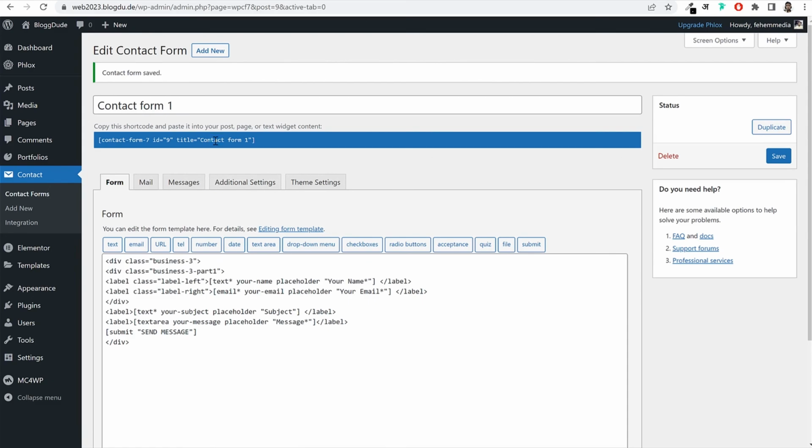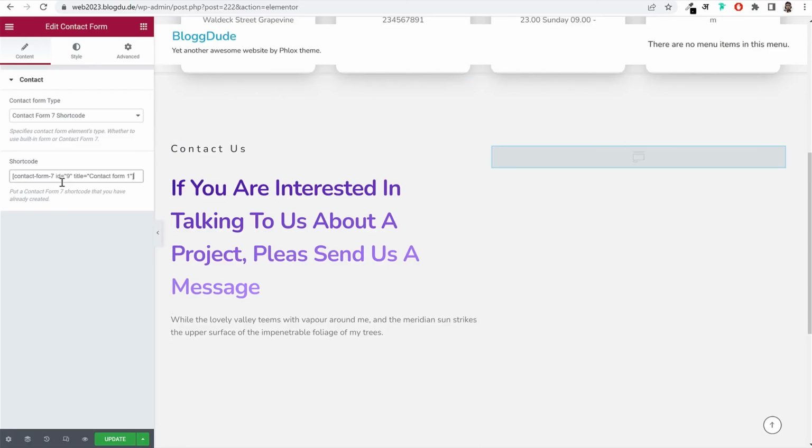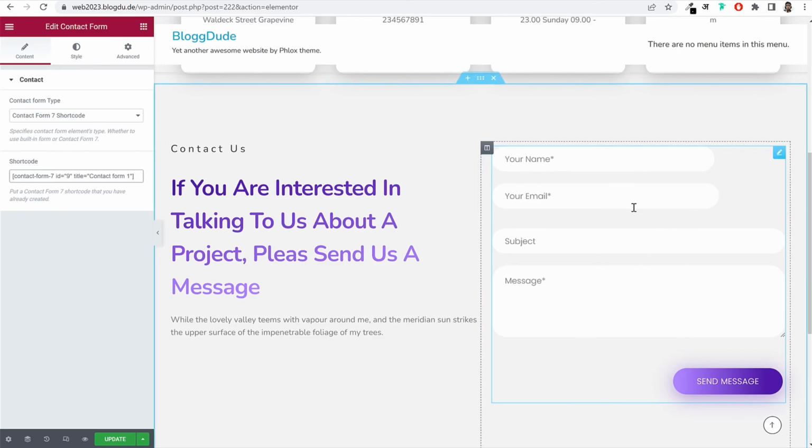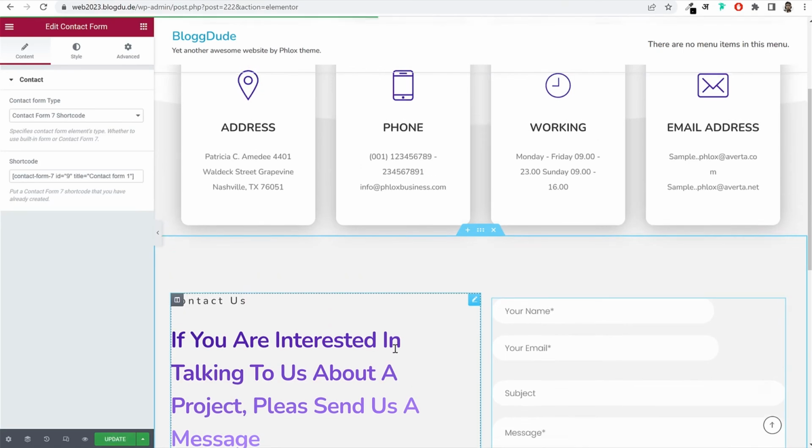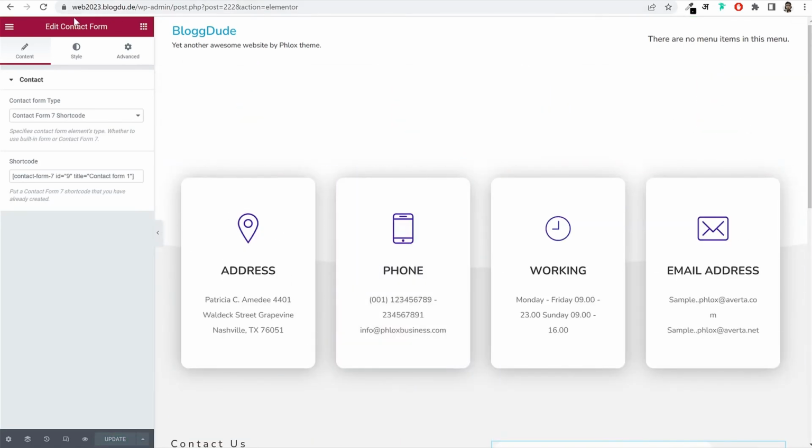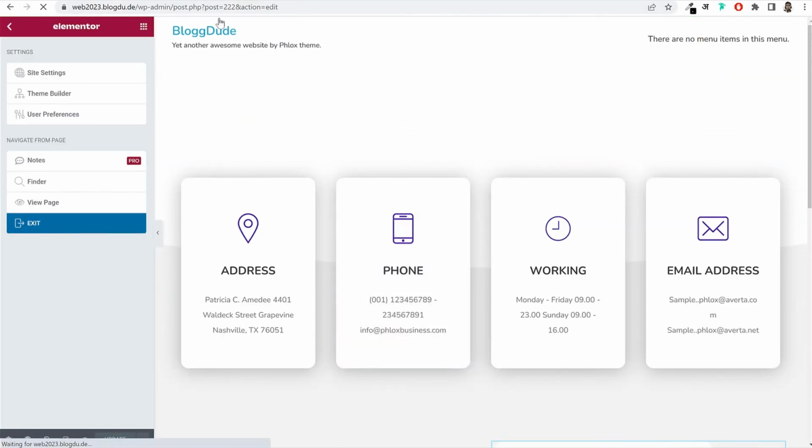Now once you click on save, you will get this shortcode. Copy this shortcode, come over here, paste it under this shortcode. And now as you can see, this is how your form will look like. And now you can update this page. All right. So you have also completed your contact page.